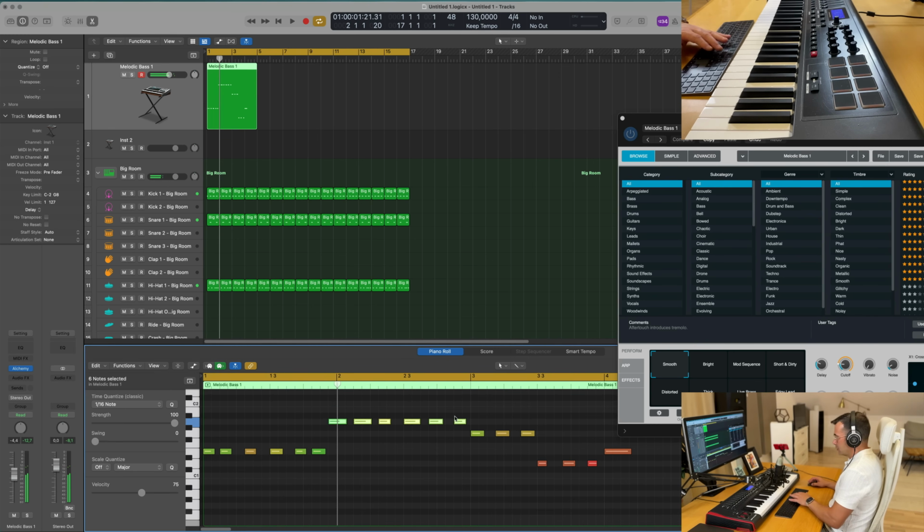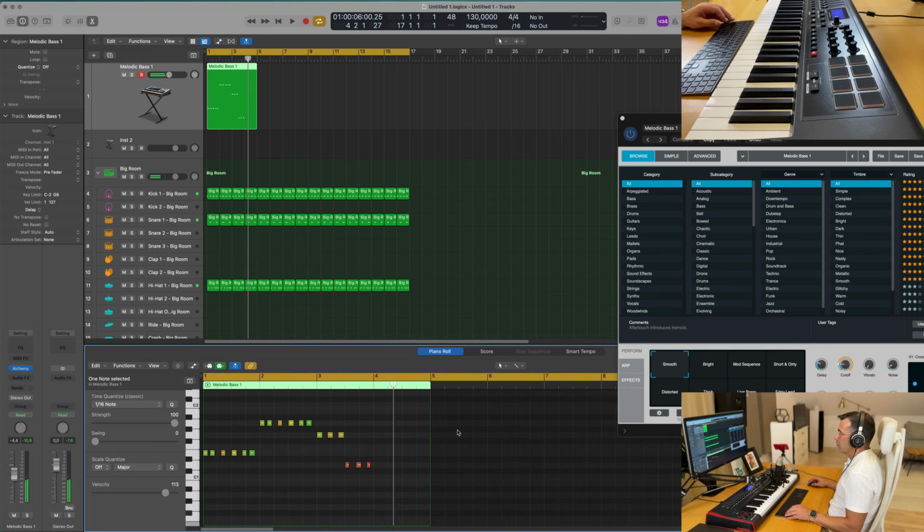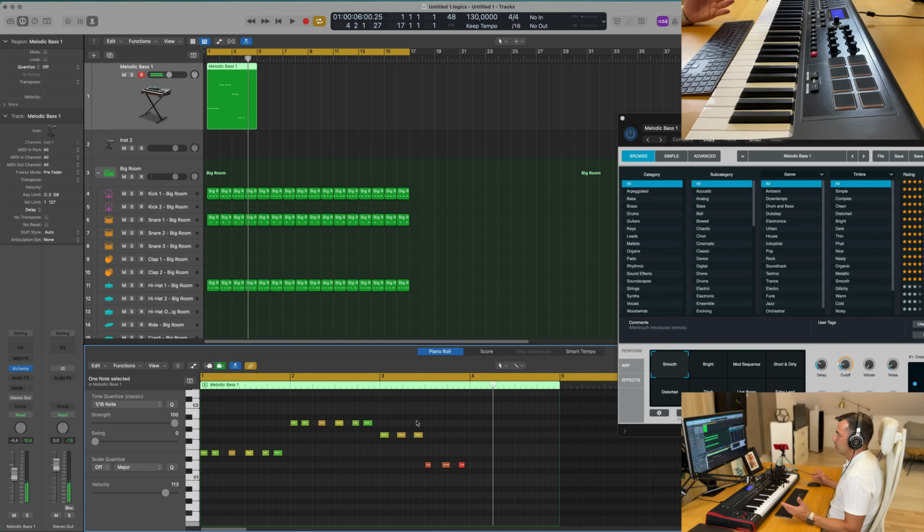Okay, I do like this pattern actually. I think this pattern is just about right, so I will use it here. So now I have a bit of a problem because I have only 3 bars and I should really have 4 bars. So I think I will bring this here. Not bad.